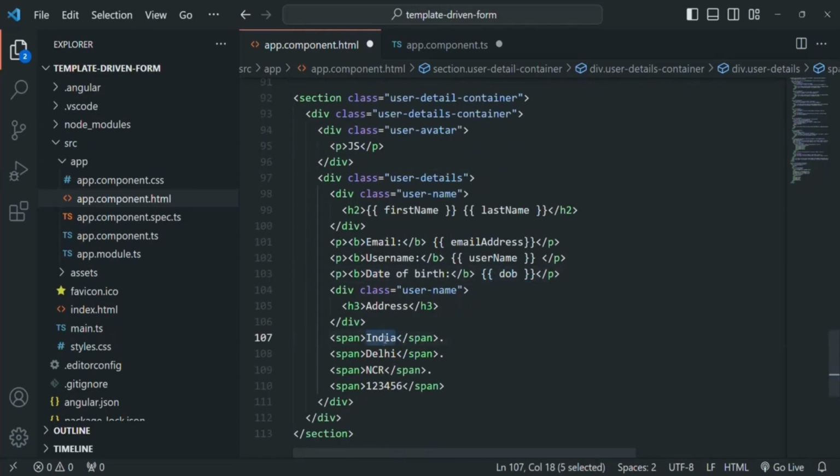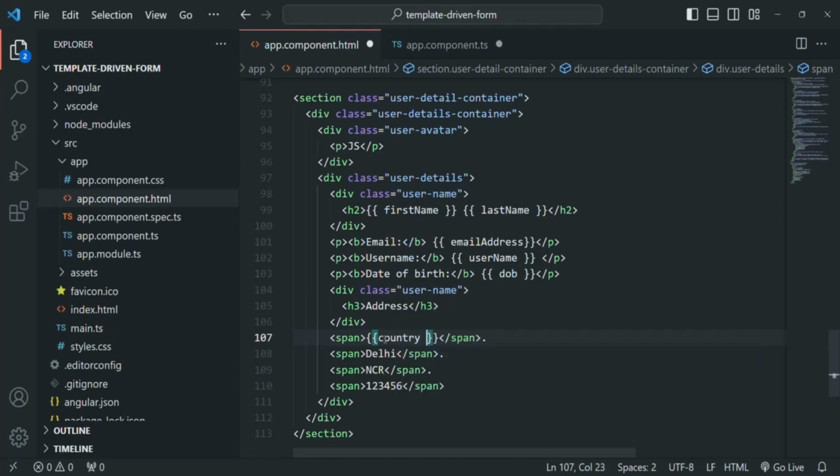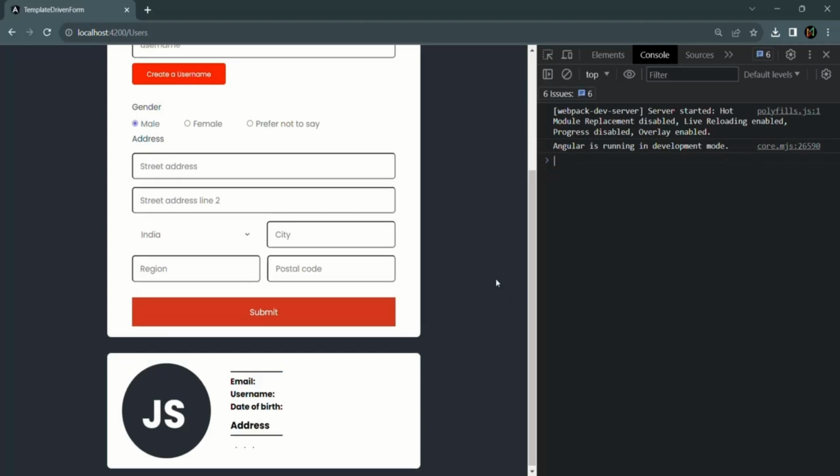Then here we want to display the value stored in the country property. So here I will use that country property of the app component. Here I'll use the city property of the app component. Here I will use the region property of the app component. And here I'll use the postal code property. Okay, let's save the changes. Let's go to the web page. Let's see if we have any error. Okay, so far we don't have any error.